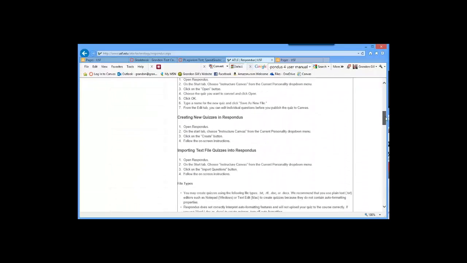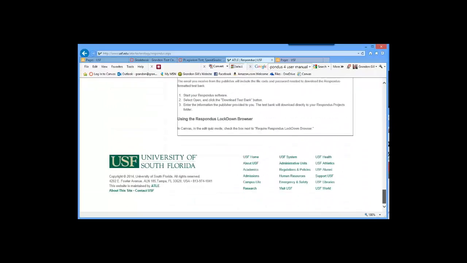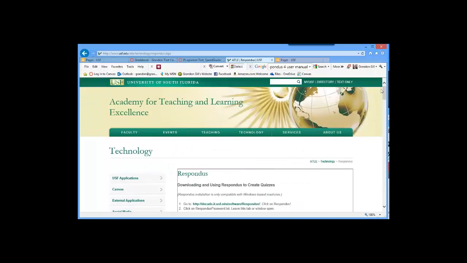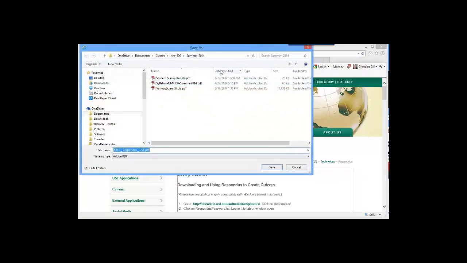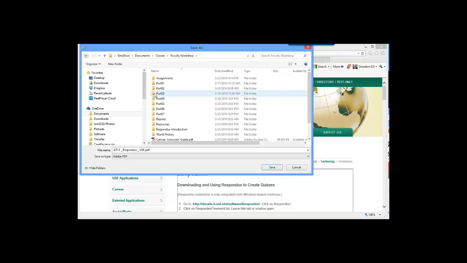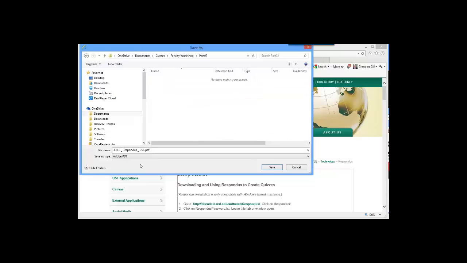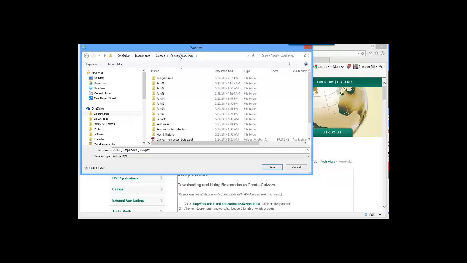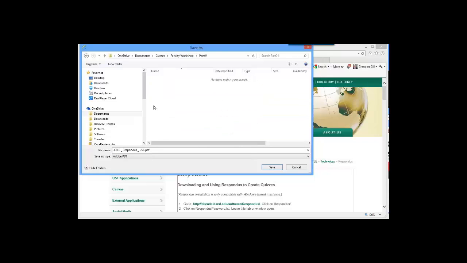So now what that means is when I create a PDF of this, I'm not going to get all the other menu stuff. I'm simply going to get the area I selected. So I will then click on Convert. I will go to the faculty workshop. I think this is in part 2. And actually, the Respondus demo, I think, is actually in part 5 or 4. Well, we'll put in 4. And then I will click Save.